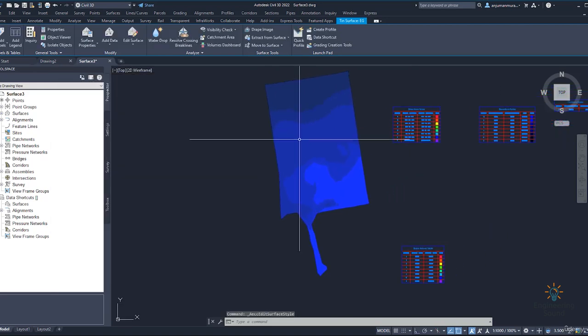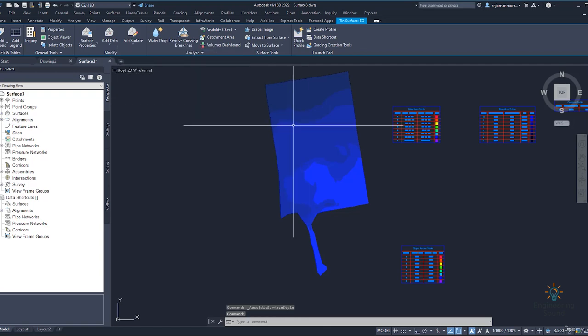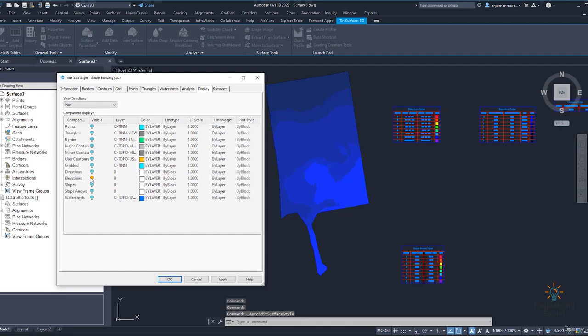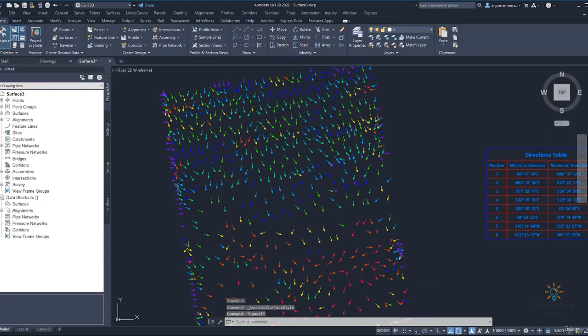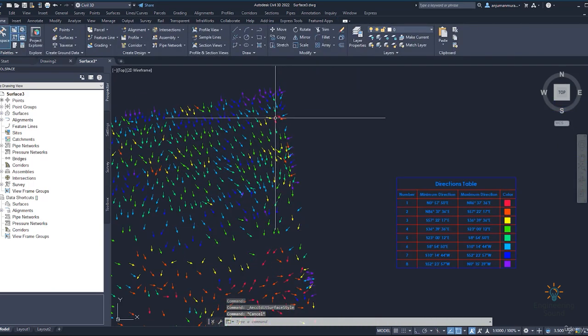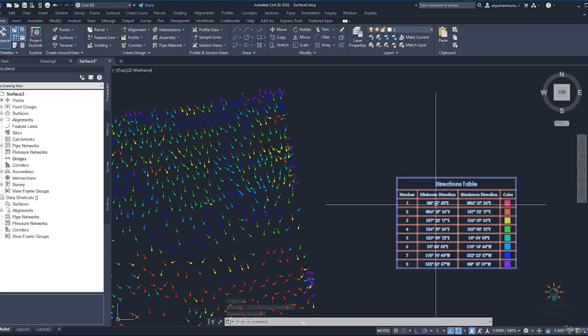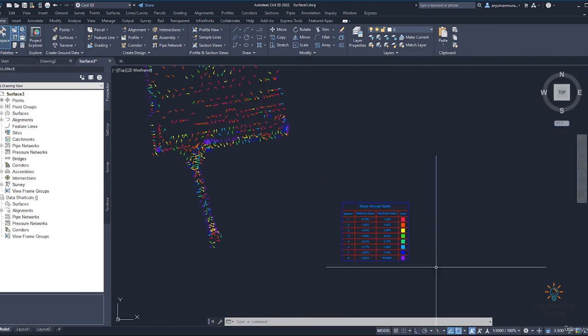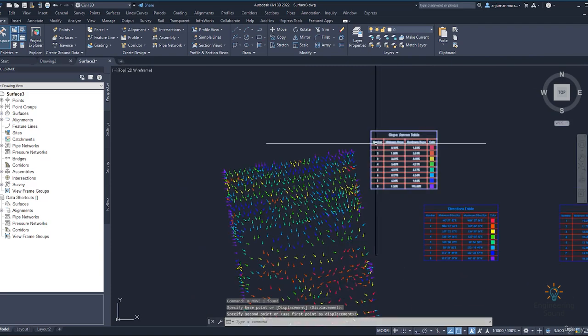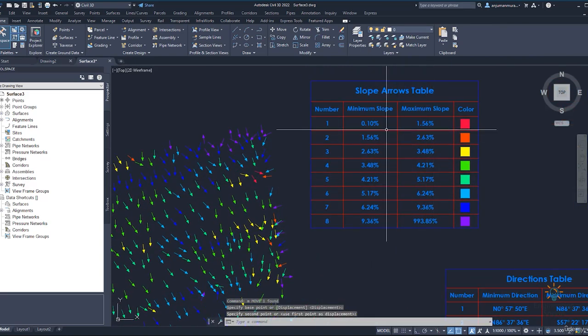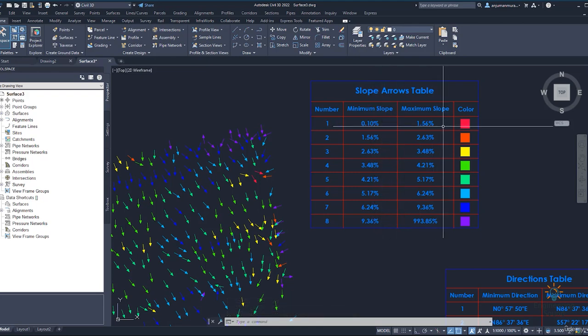So let me do it like this. Now it should be easy. Select surface, edit surface style, display, and now I will just explain the arrow, so it will be easy. Select it, apply, and okay. Now you can see which percentage is available, the color is the same. For example, this red arrow, the red arrow table is here. Let me move it here a little bit. The red arrow means that your percentage is here. 0.10% is minimum and 1.56 is maximum.